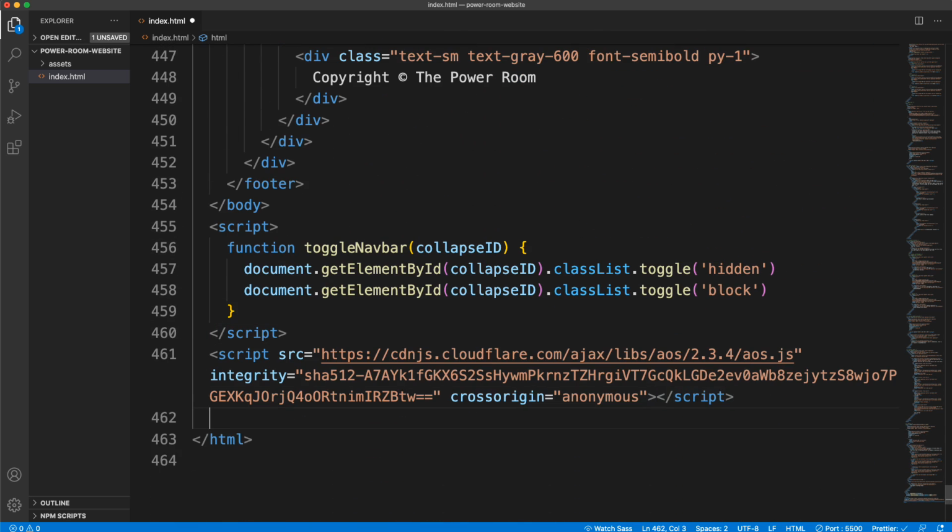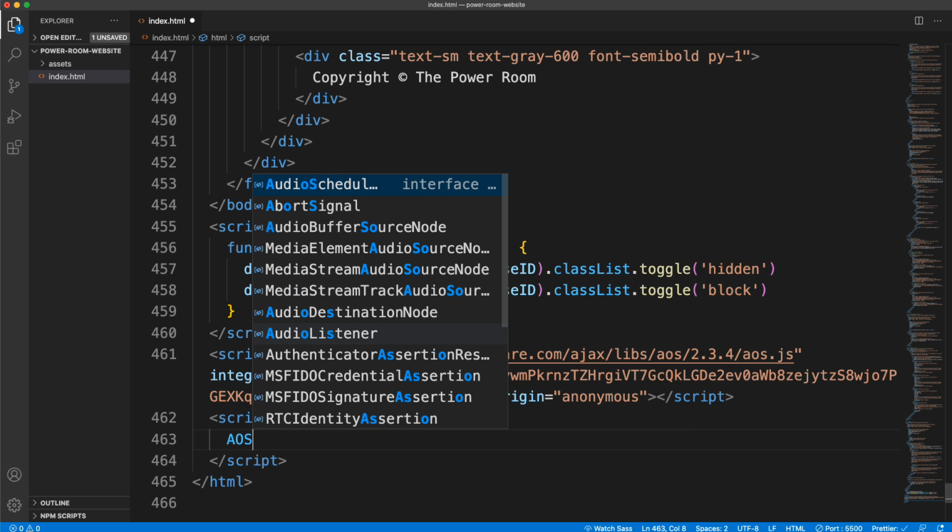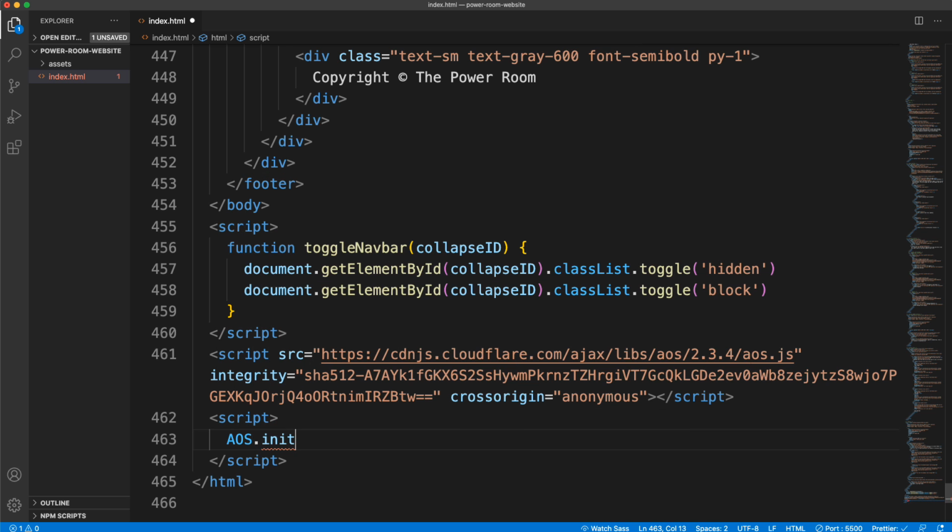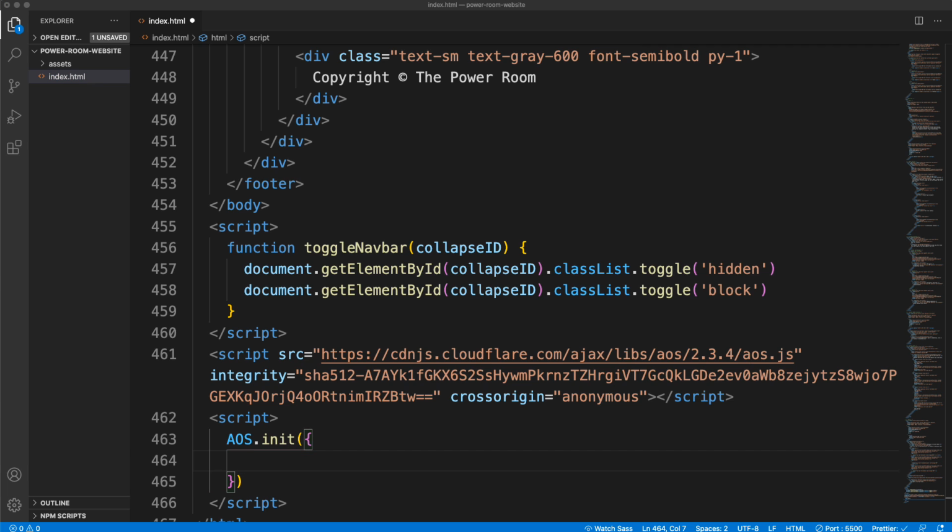And then we need to initialize this, so we're going to add our own script tags, and we now have access to that AOS object, and we just want to pass in to init an object, and we can basically pass in some options here. And on the GitHub page in the documentation, you can look at all the options, but I just want to set a delay of 200 milliseconds, just a slight delay.